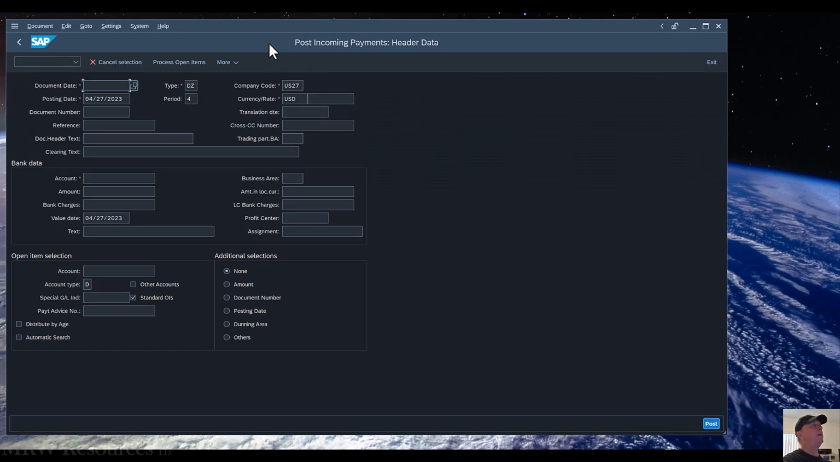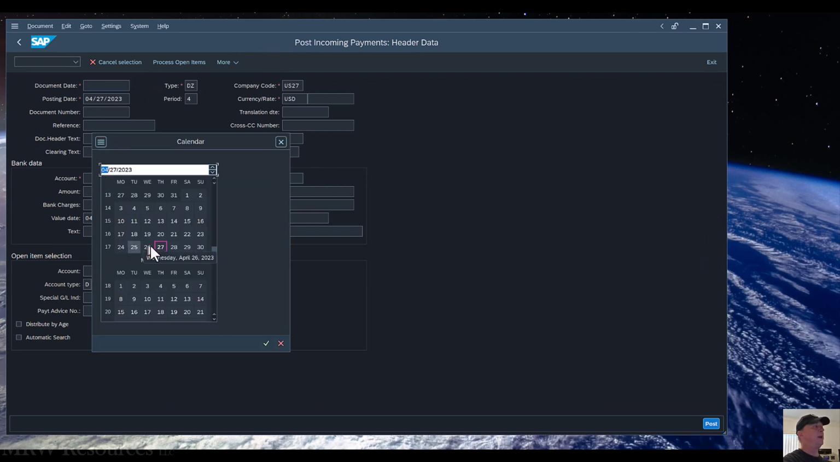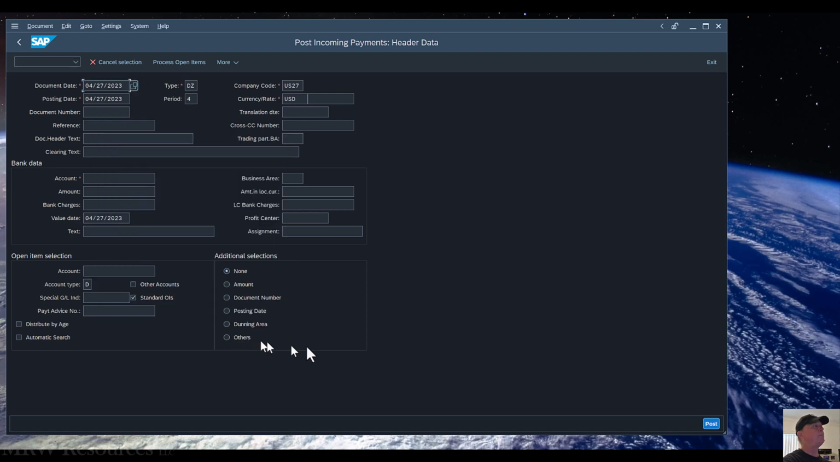First, we have to determine our document date, when are we paying? We'll go ahead and make that today's date. That's April 27th for me. And the posting date would be the same. Make sure your company code is correct over here. Make sure the currency rate is correct over here. The type should already be filled in for you.